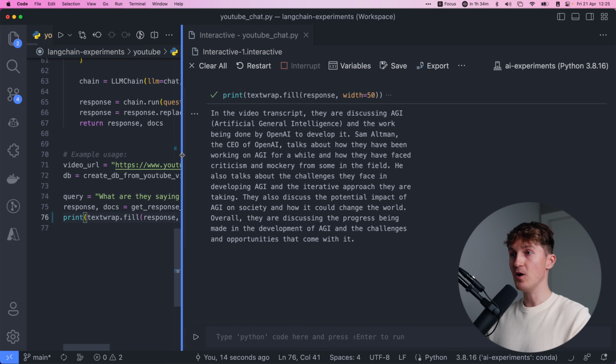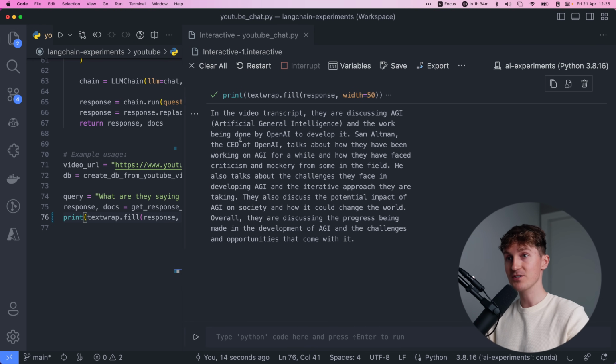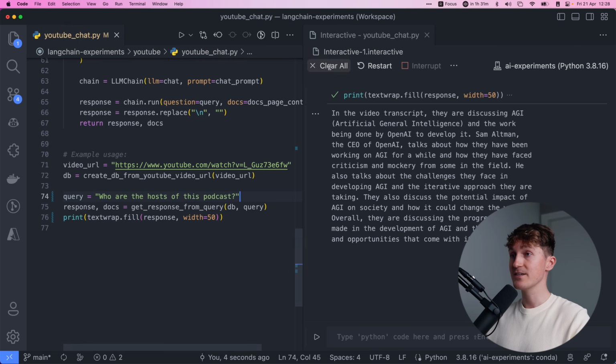So there we go. In the video transcript, they are discussing AGI, artificial general intelligence, and the work being done by OpenAI to develop it. Sam Altman, the CEO, and so on. So it's answering the question based on the transcript. Awesome. So let's ask it another question.